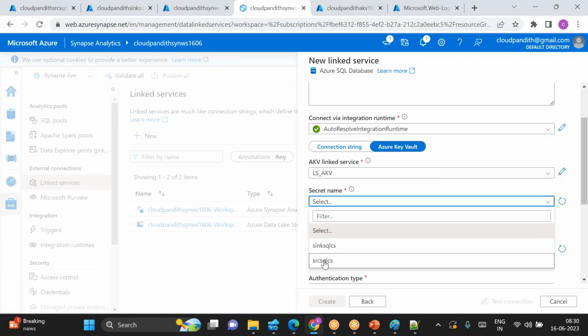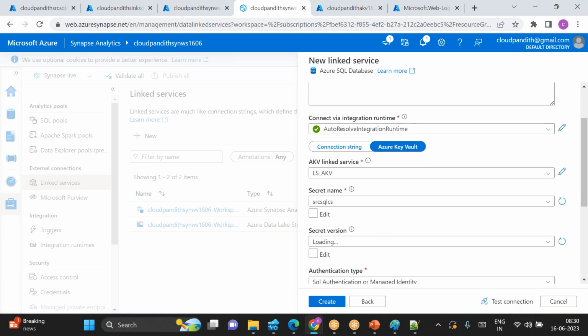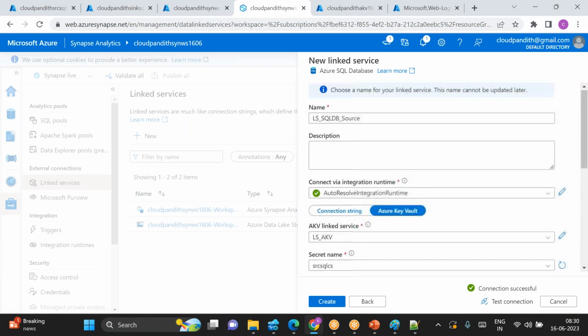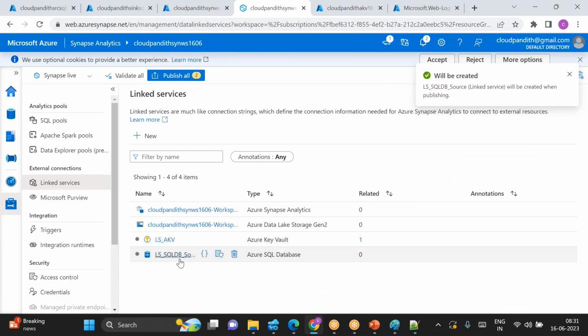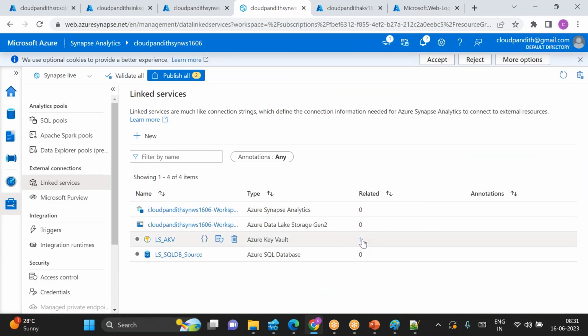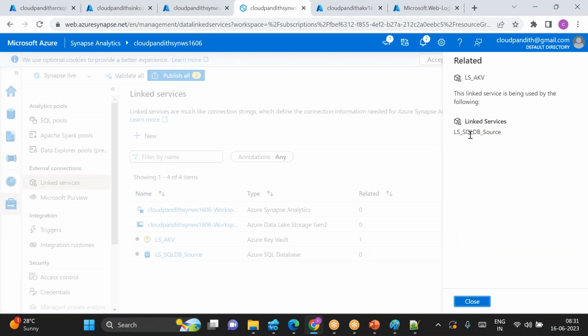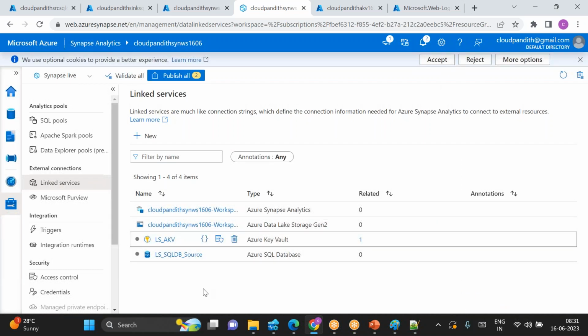So we need the source SQL connection string. Yes, we can use that. Now test connection. How many linked services are we creating at the same time? A linked service for Key Vault and a linked service for SQL DB. Now click OK. See, two created at once. Related will inform us in how many places this linked service is used. Click on this. It is used in the LS SQL DB source. This related will give that information.